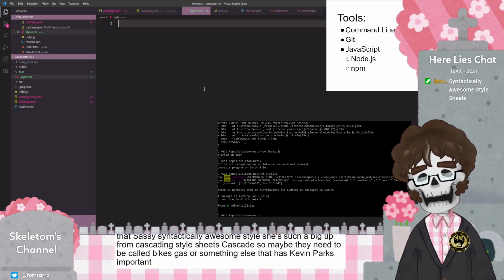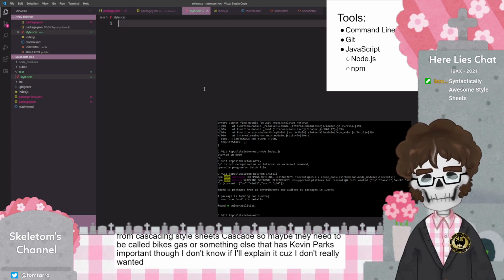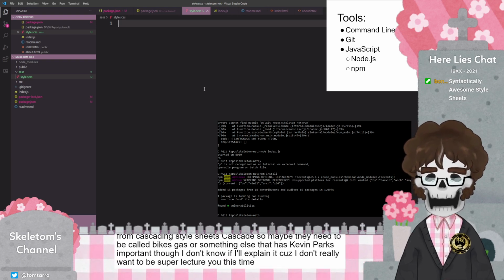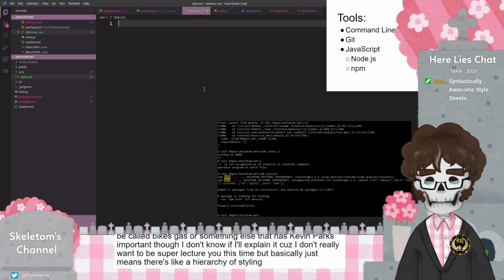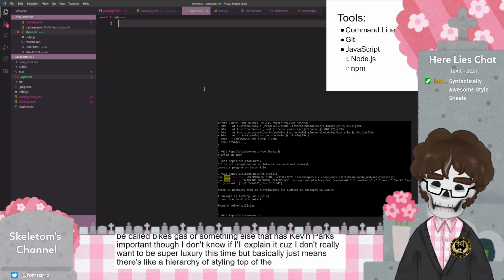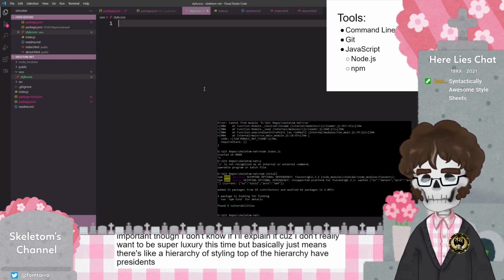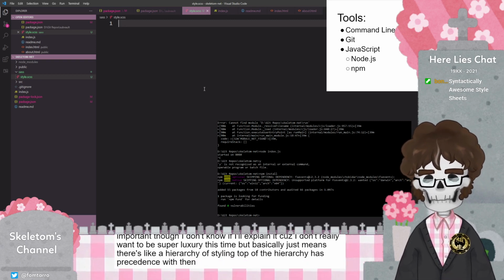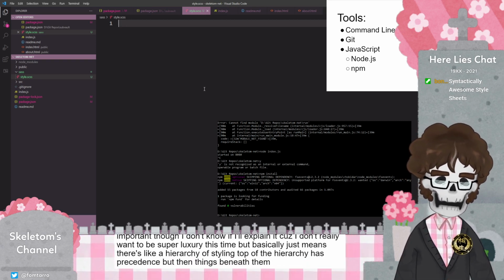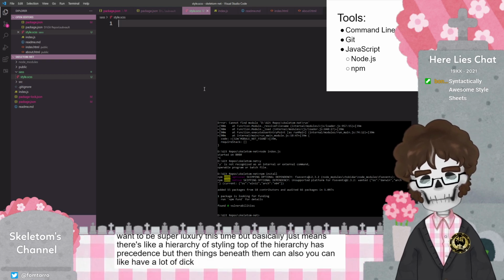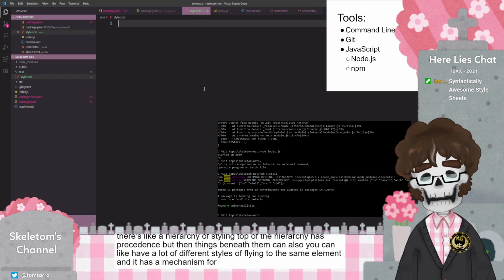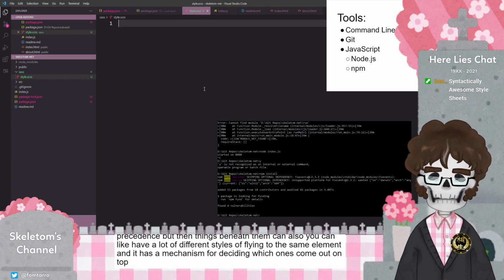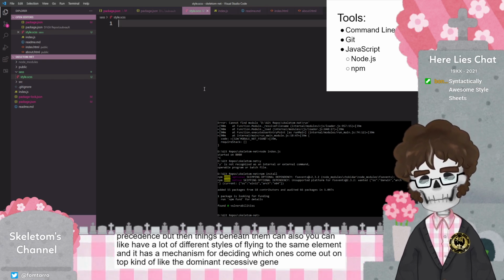I don't know if I'll explain it because I don't really want to be super lecture-y this time. But basically, it just means that there's a hierarchy of styling, and the things at the top of the hierarchy have precedence, but things beneath them can also apply. You can have a lot of different styles applying to the same element, and it has a mechanism for deciding which ones come out on top, kind of like the dominant recessive genes of your web page.